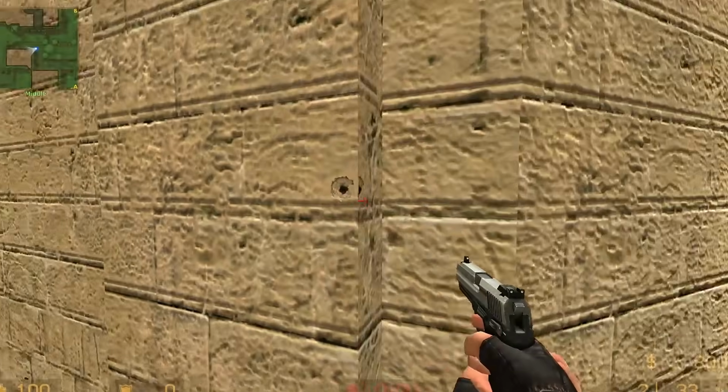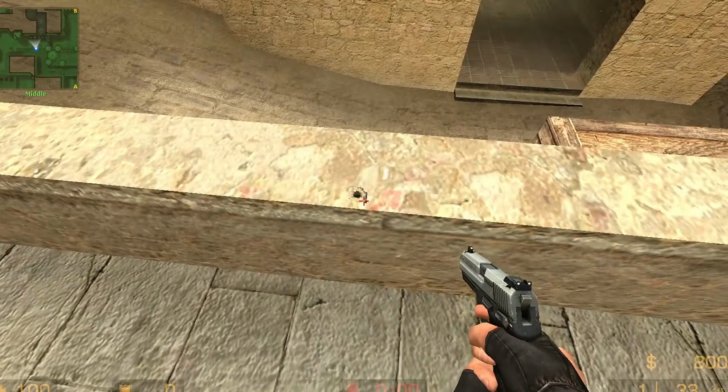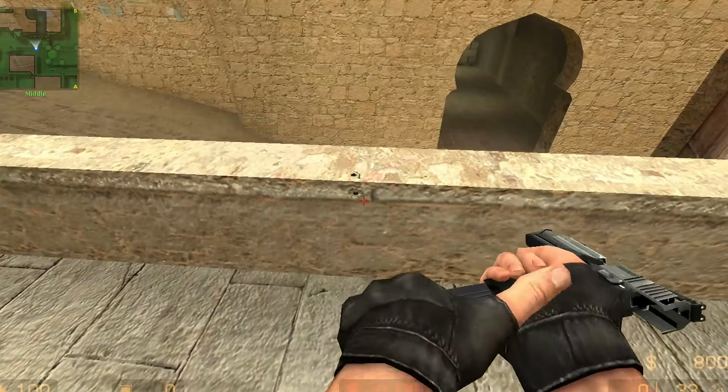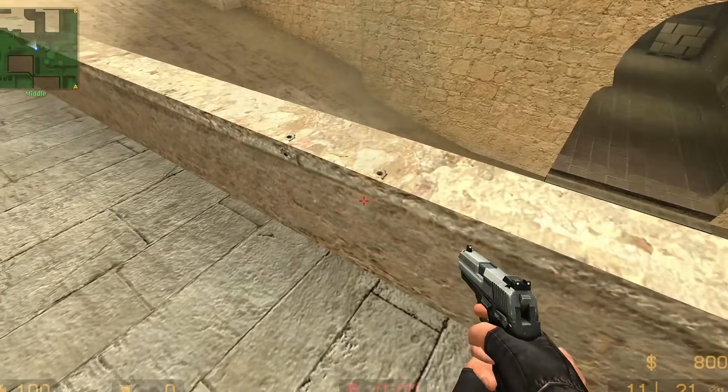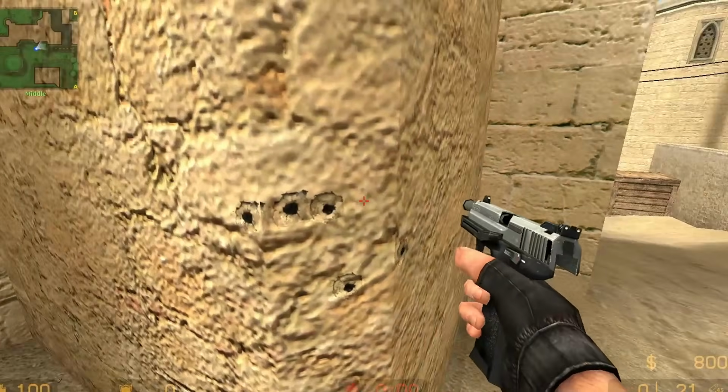But wait. There's something really important to get right here. When we place a bullet hole on a surface, we can't just slap the texture there. We also need to rotate it correctly to match the angle of the surface. Without that, the decal would look wrong, like it's floating, clipping, or just facing the wrong way.